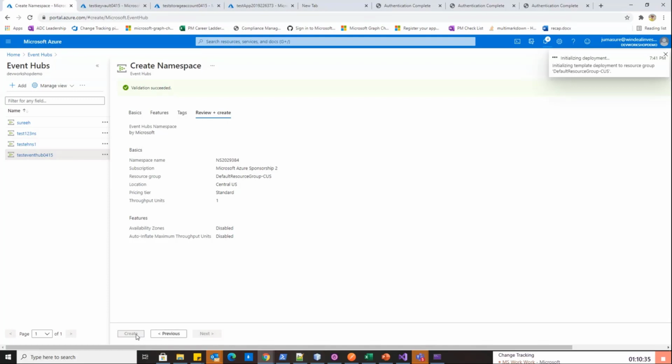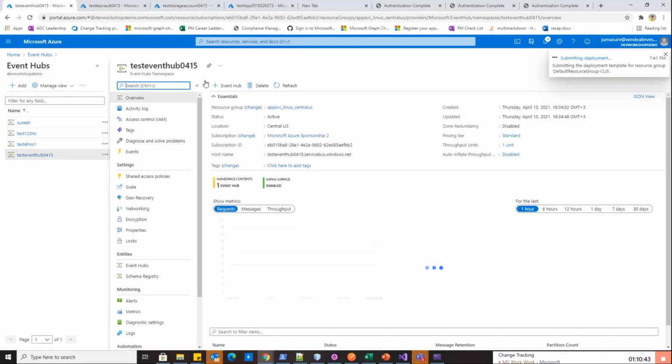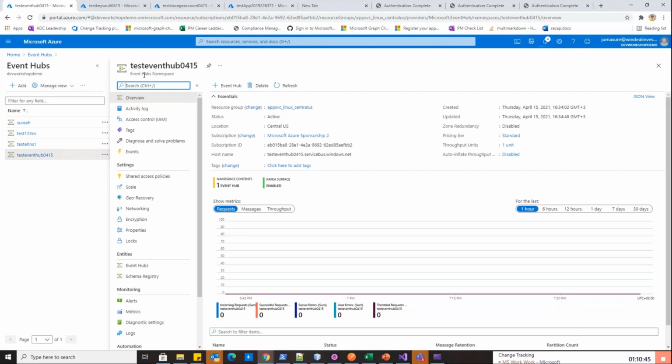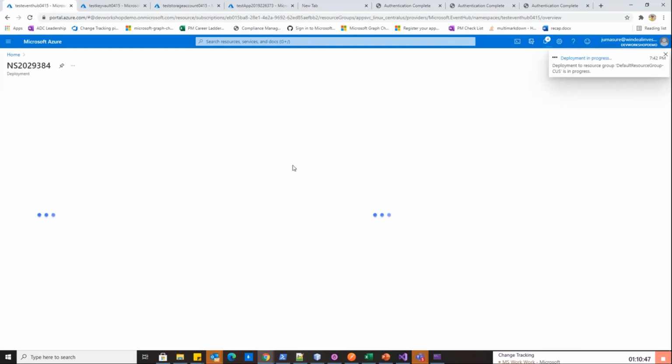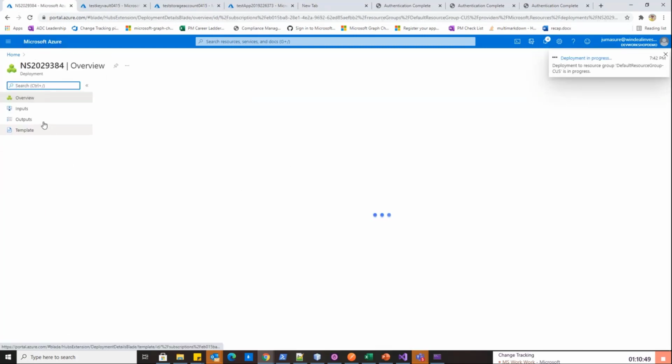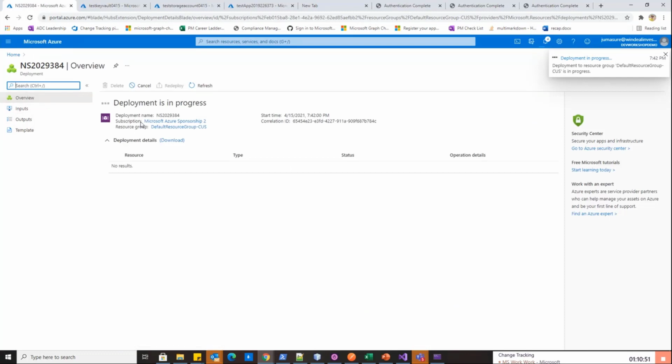It takes a bit of time. But once you create that, you should be able to go back to the one we've just created. This is the one. So this is the namespace. Once this is created, we should be able to create an Event Hub on that resource. Let's give it a bit of time, sorry.